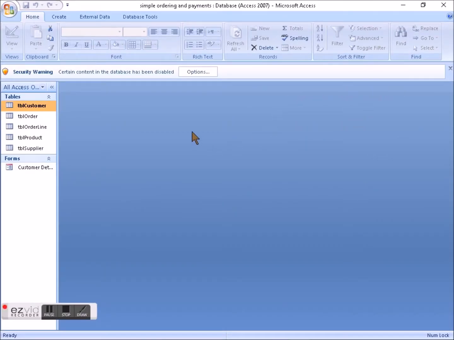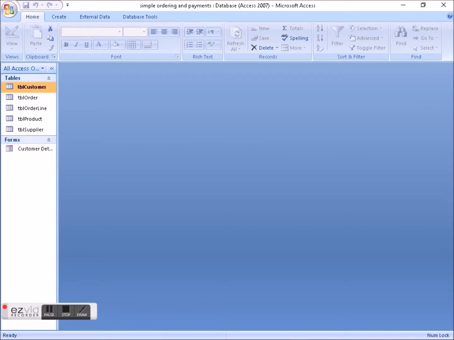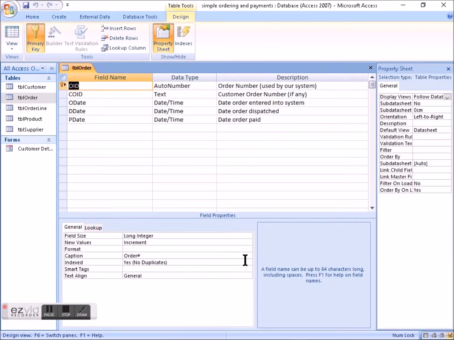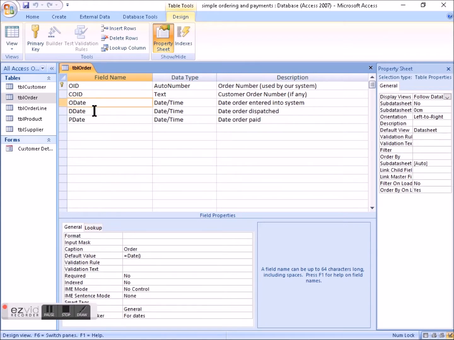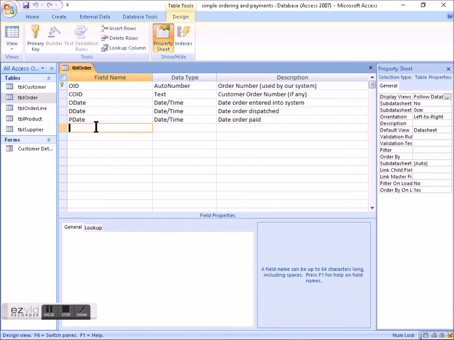Now, when I left you last, all I had was the customer table. I've created an order table which has an order number. It has a customer order ID, an order date, a delivery date, a date that the order was paid. These aren't particularly recommended fields, and obviously I've left out some fields here that you should consider, and you should consider carefully for yourself what fields you want to put in here.